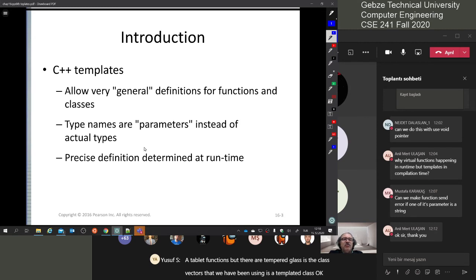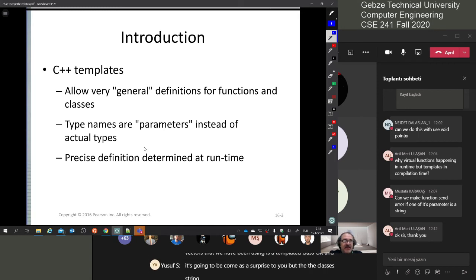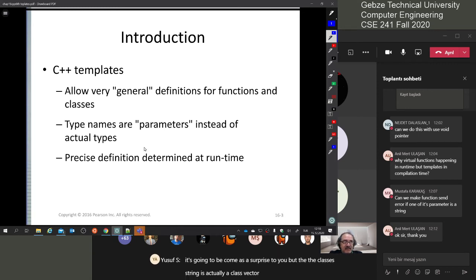It's going to come as a surprise to you, but class string is actually related to class vector. They are very related. There is an inheritance relationship between them. This is like a Brazilian movie. They are actually relatives. I didn't tell you this. And class string is actually a template. Class string is like a vector of characters, but it's a special one. We will see it later.